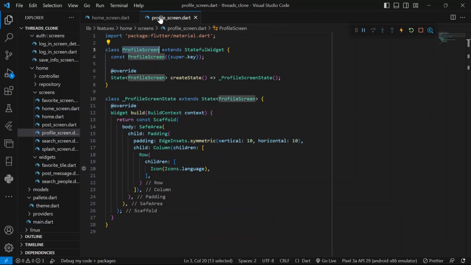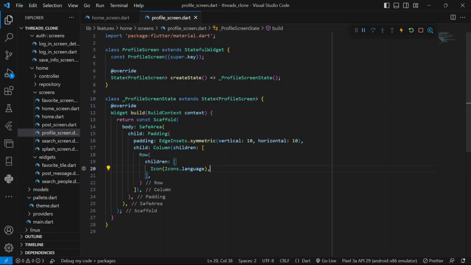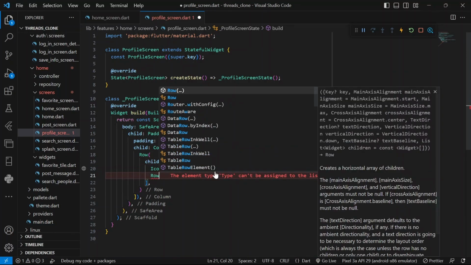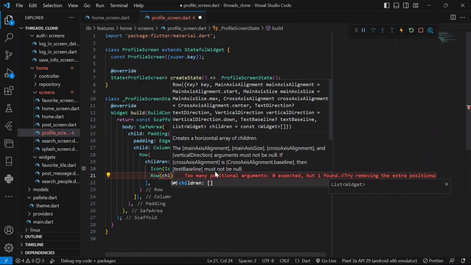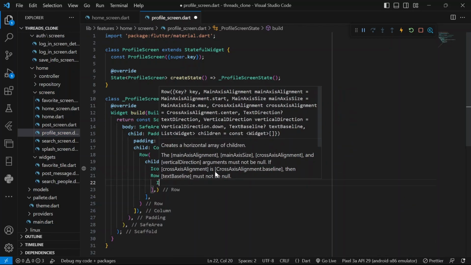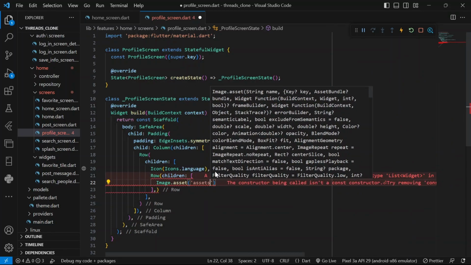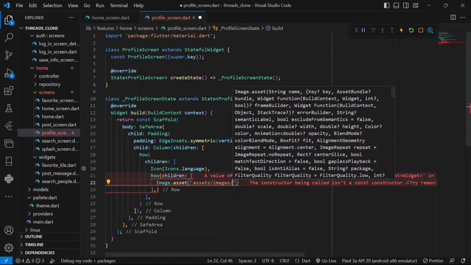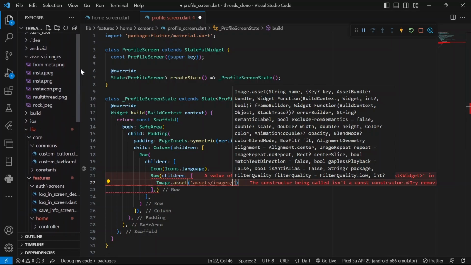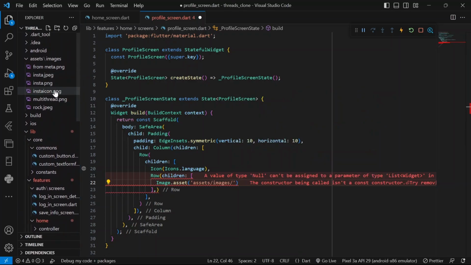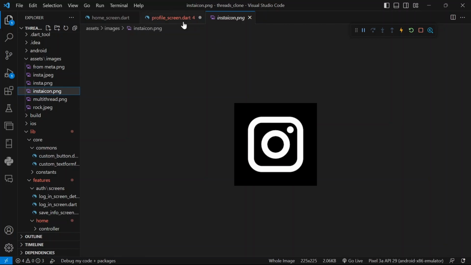So let's go back to the profile screen. And then the next thing we'll be having is these two things. Okay, so in the row, we'll have another row. We'll see the reason later. Then we'll have a children. And then we'll have an Image dot asset. And we'll have an asset images. I couldn't find, I think, an Instagram icon. So we'll be using an image instead. And the image we'll be using is this insta icon.png.